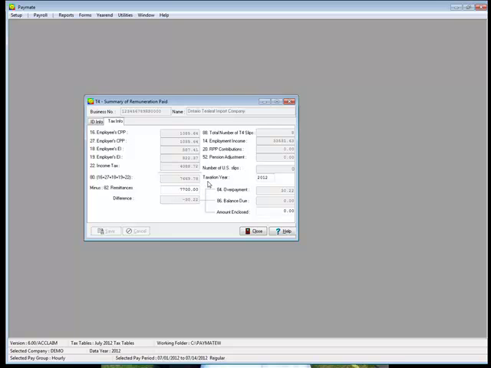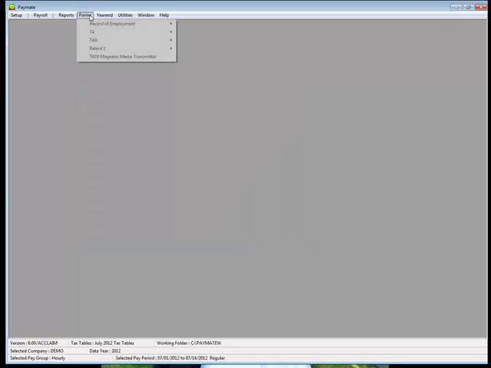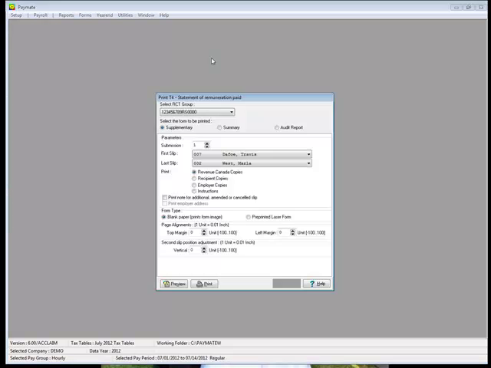So because I tell you you owe $3,000 doesn't mean you've actually paid $3,000. You might have paid more than that or less than that. So once you've keyed in your remittances, you can then proceed down the T4 menu and go to Print. The print dialog menu option will appear.